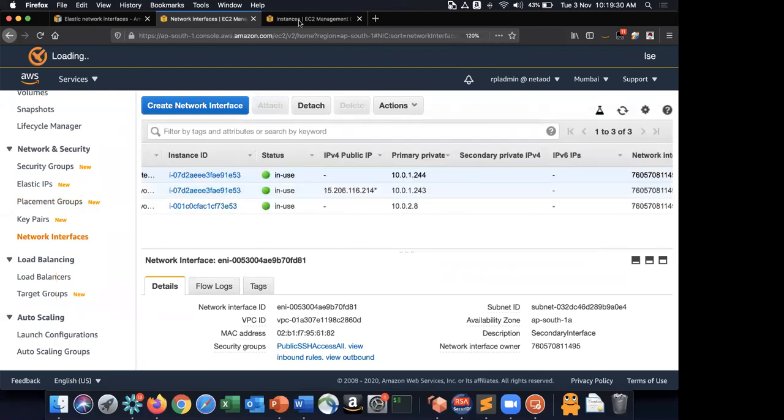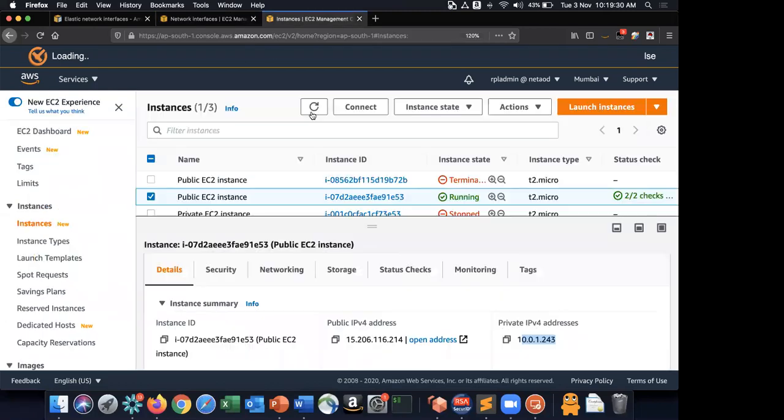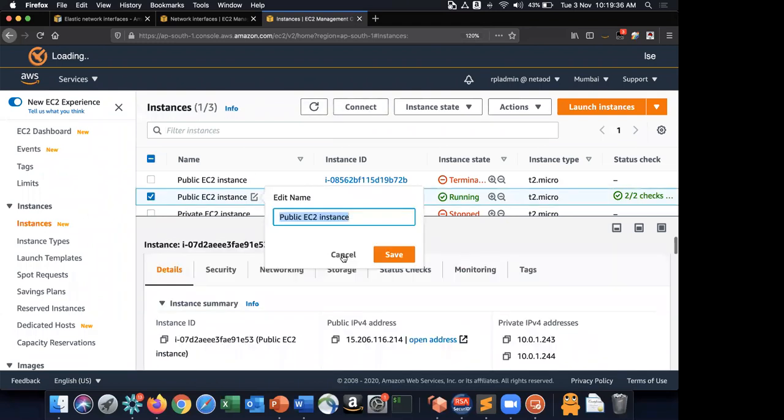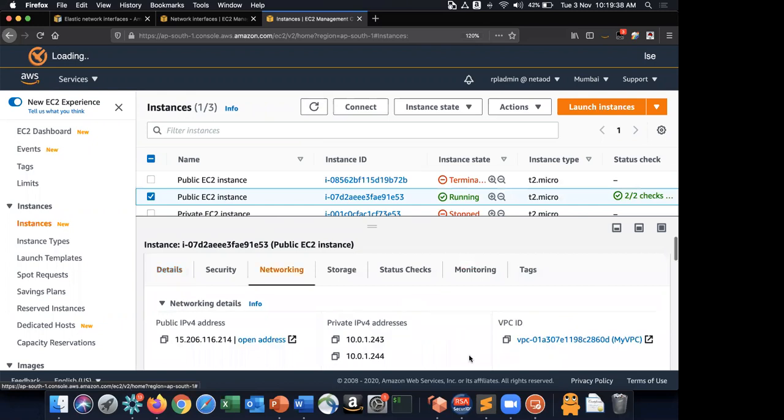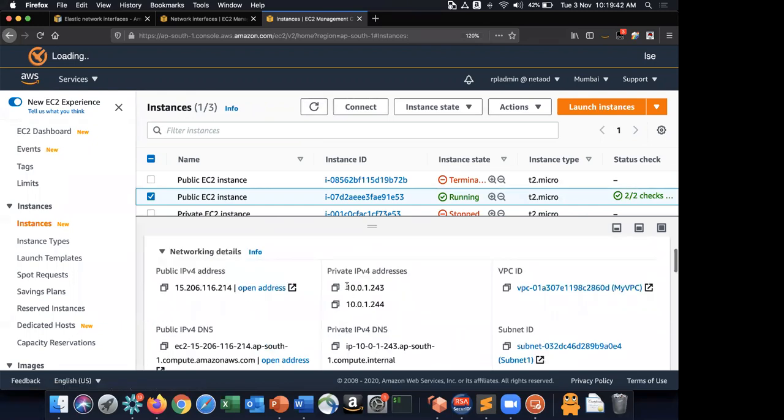So let me go back to my EC2 instance. I'll just hit refresh. I'll select my public EC2 instance. I'll just go to networking. Yeah, you see this? It has 2 private IP addresses because it has 2 network cards.